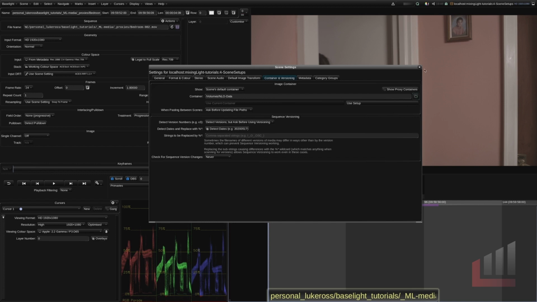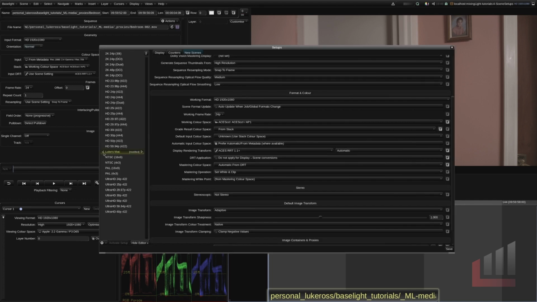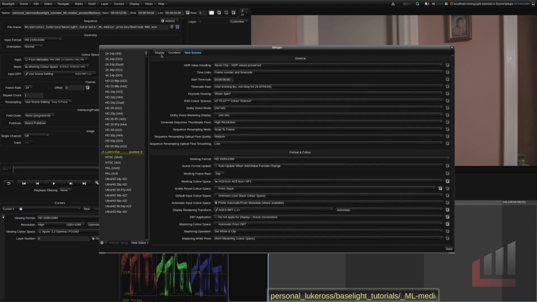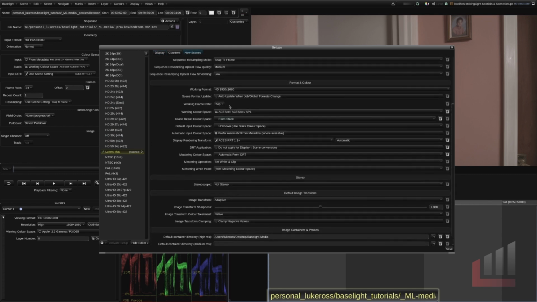Okay, and that covers all of the initial setup that you want to do when you open up your first scene. So let's just recap very quickly. Up here in the Baselight Setups Editor, we're going to make sure that we have an active setup that reflects the frame rate of our project with the correct primary output settings, display settings, and optionally some format and color tweaks that make creating new scenes easier with less room for error.